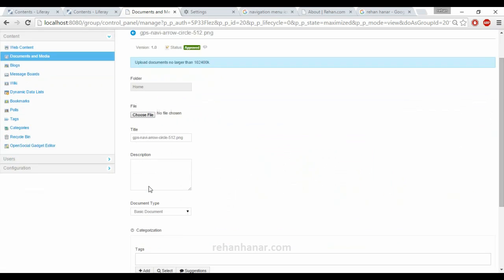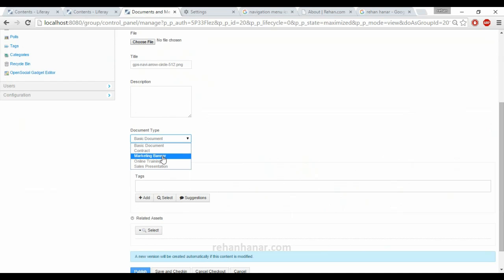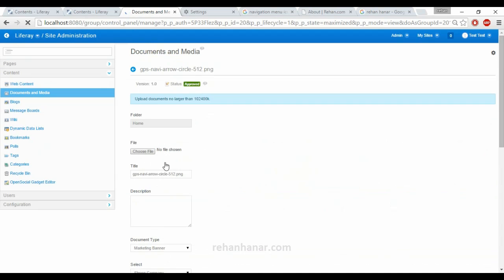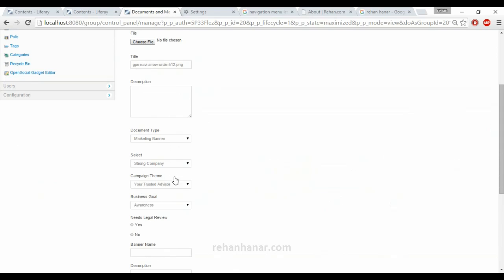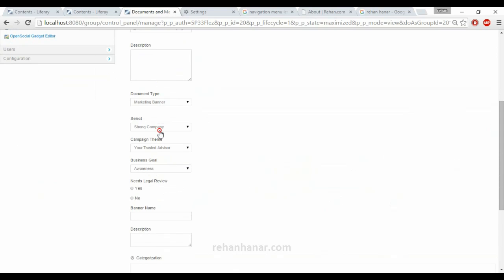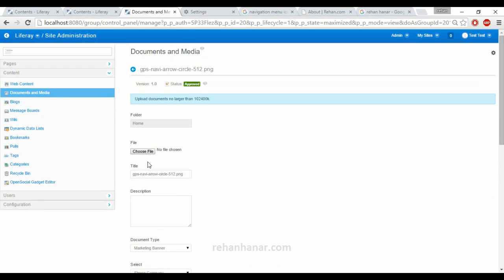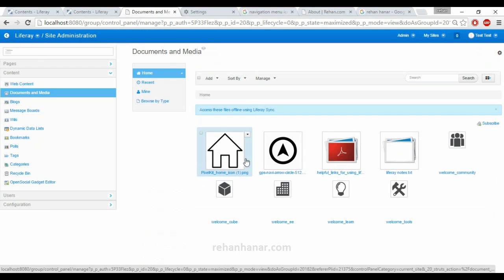We're going to edit. Marketing banner also you can change. You can change this type to marketing banner. So based on marketing banner, you'll get some more extra options based on marketing. You can also add your own structure, which I will tell you in the upcoming tutorials. So this is how you will add content, media content and documents to Liferay.